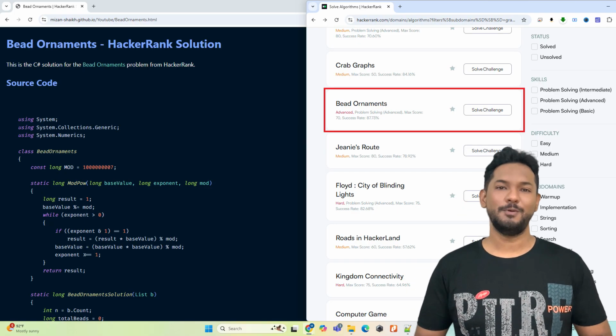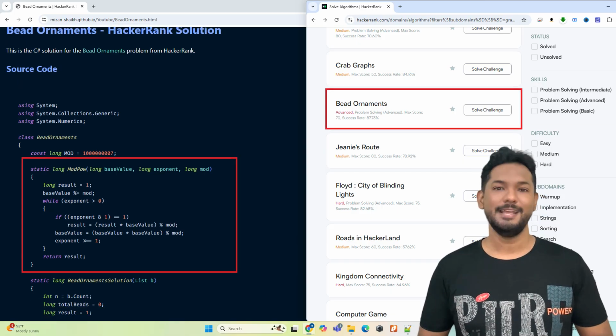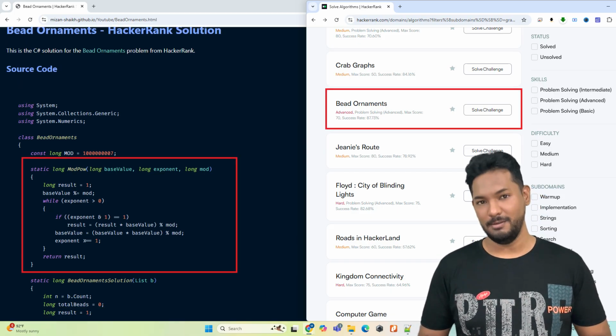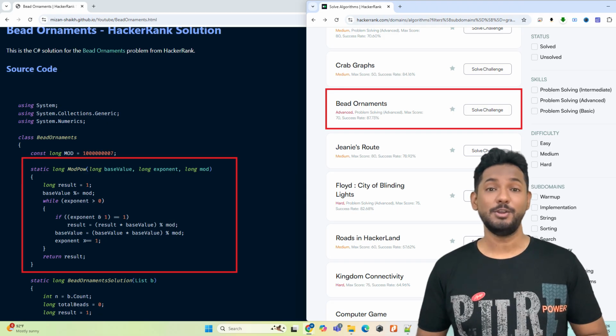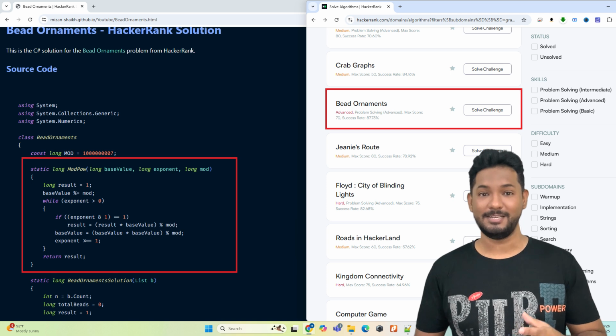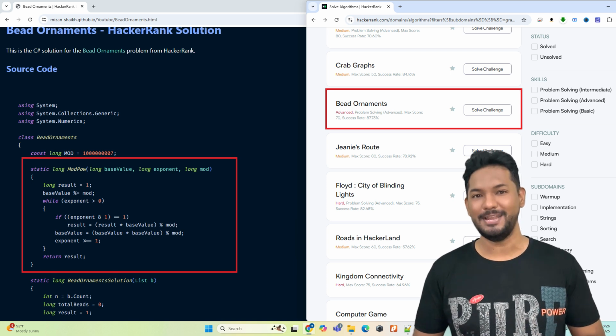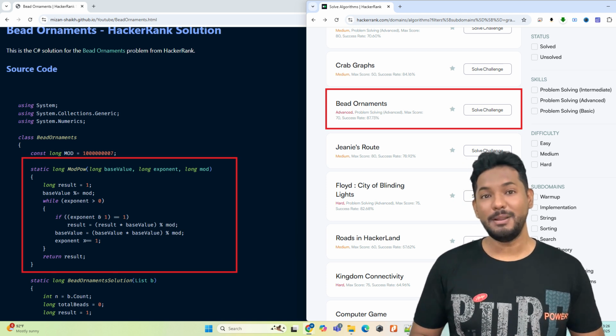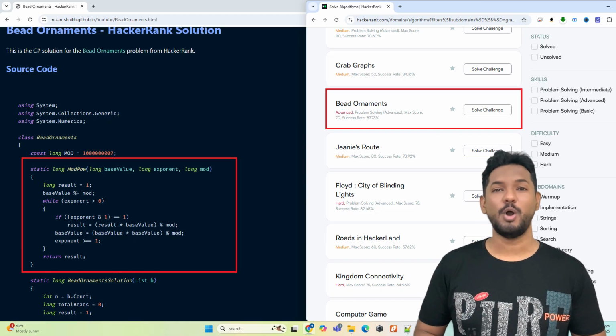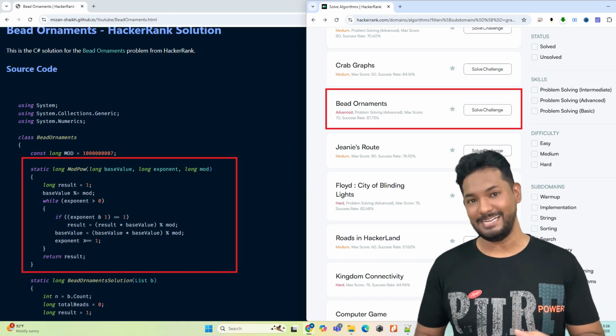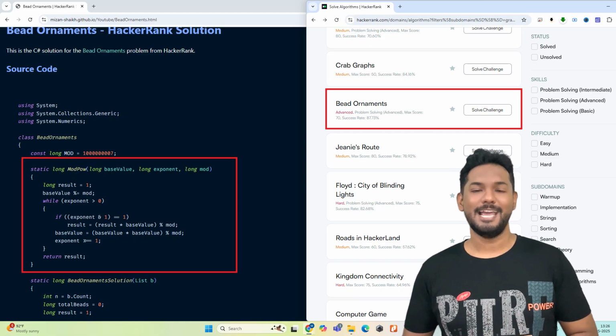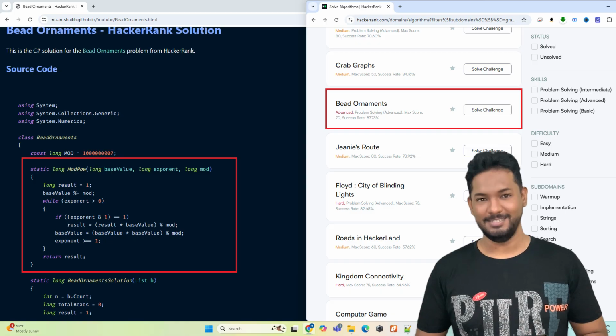arithmetic. Checkpoint 1, understanding modular arithmetic. So we are working with very large numbers here, especially when we start calculating combinations. That's where the constant value mod, which is set to 1 billion plus 7, comes into play. This is a common modulus used in competitive programming to avoid overflow and ensures that our results fit within the standard data types. Checkpoint 2, modular exponentiation.